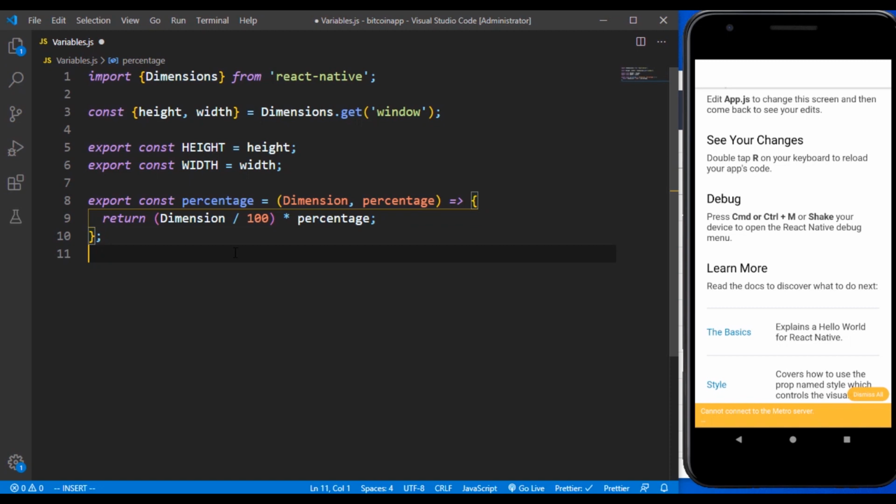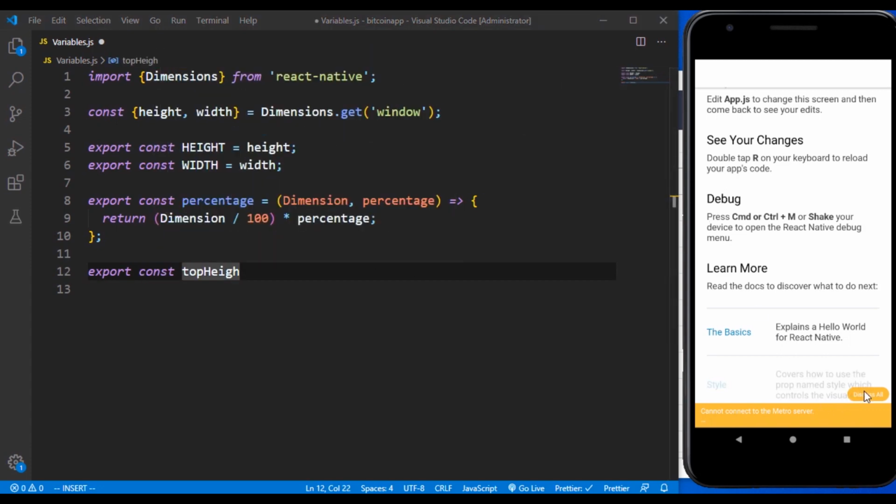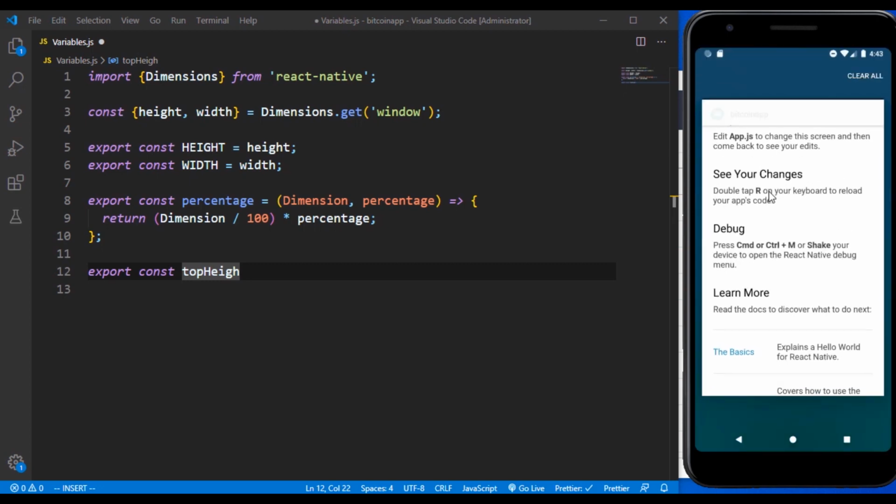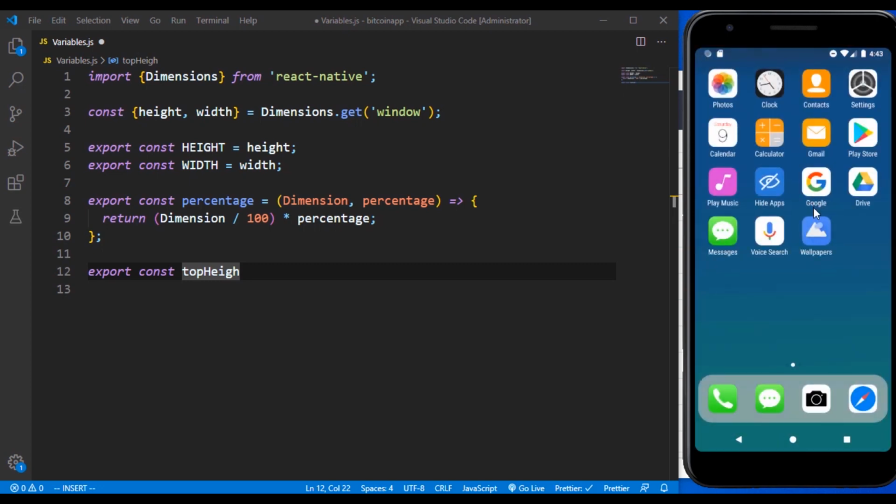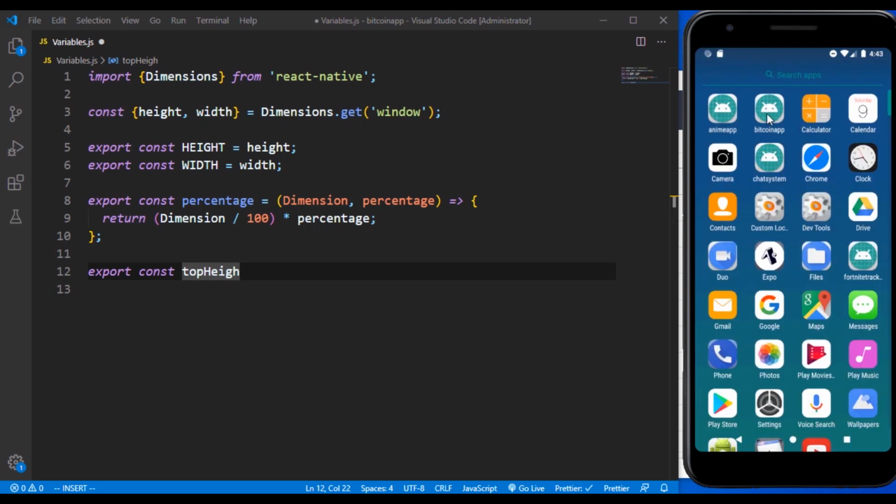There's nothing much there. Then beneath that, we are going to export some other variables. The first one is going to be the top height. If you check in the application, let me just open the main application. Or let me see whether I have it installed. I think this one.